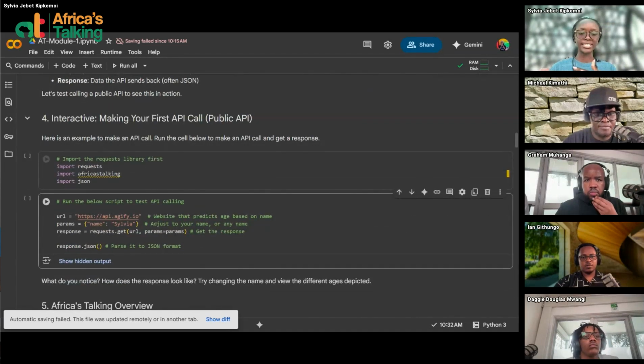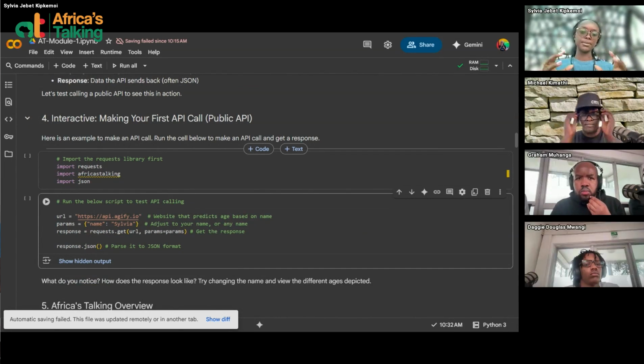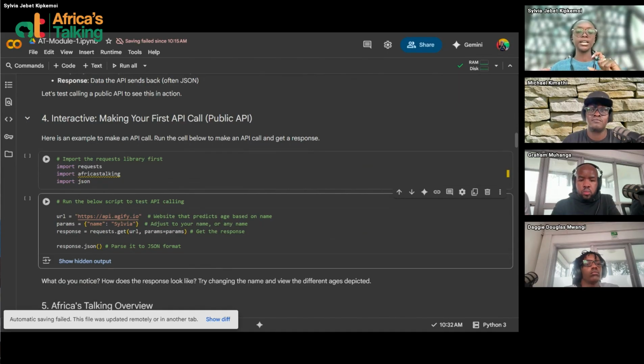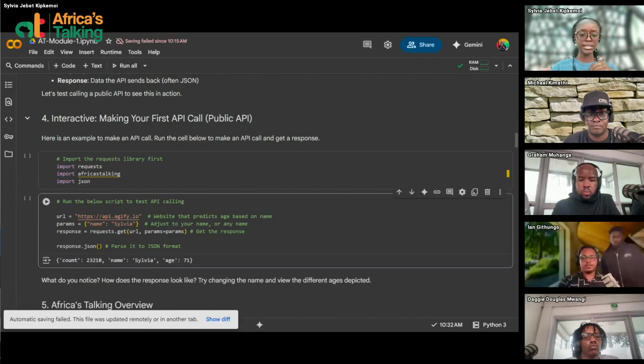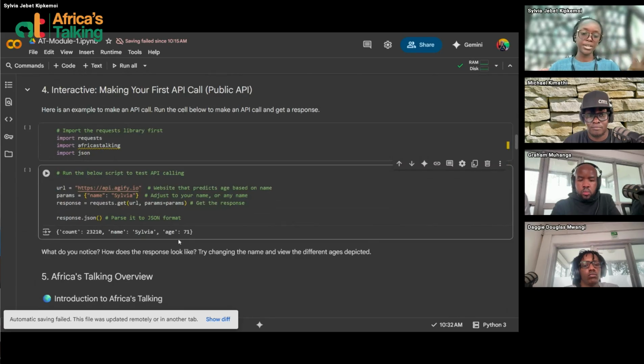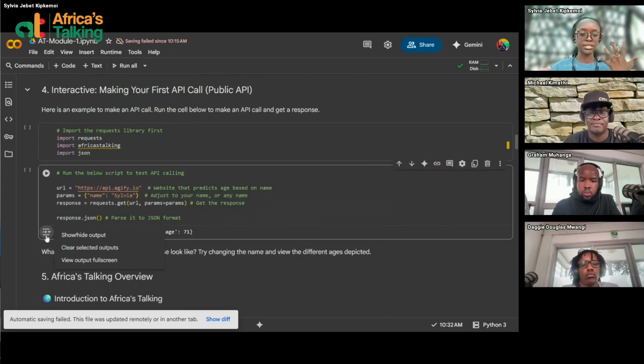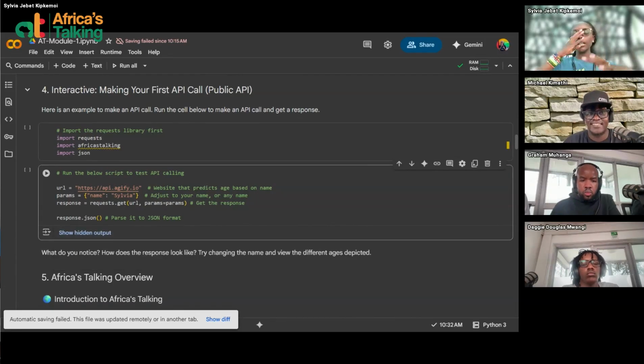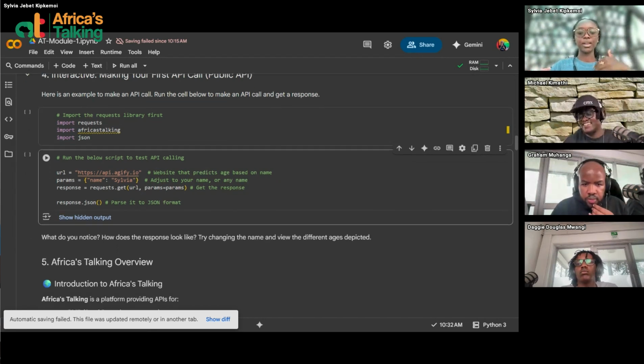So on making the first API call, apologies for muting, this technology. When you're making your first API call, the important aspect for the participants to grasp in this section is that they understand how to make that call, what they give as parameters, and what to expect in a response. This is a basic one where I gave it a name and it gave me the age 71, which is not very fitting for me. I prefer 16, but it's just to get them understanding how an API call works, a surface overview.